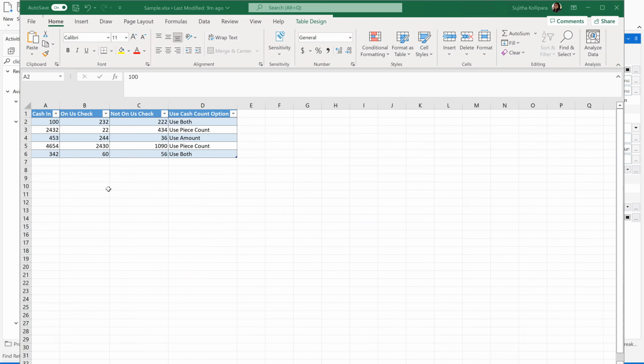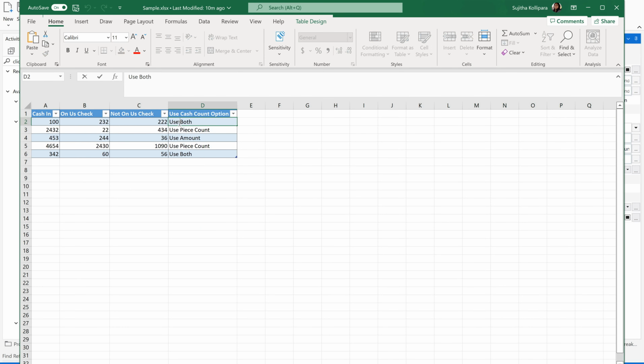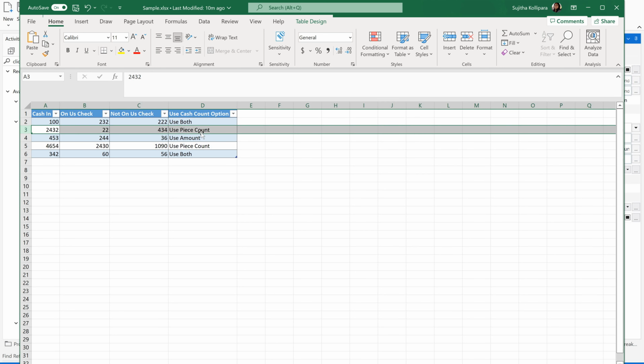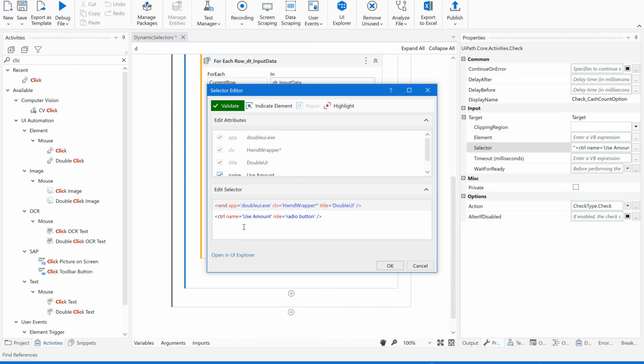Now coming back to our Excel file, if you consider the first row, the cache count option is Use Both, the second one is Use Piece Count, the third one is Use Amount. So it needs to work for all these options. Our selector should work dynamically for all these values, right? So let us quickly go back to our selector. If you see here, it is Use Amount, right? So now how to make this value dynamic?